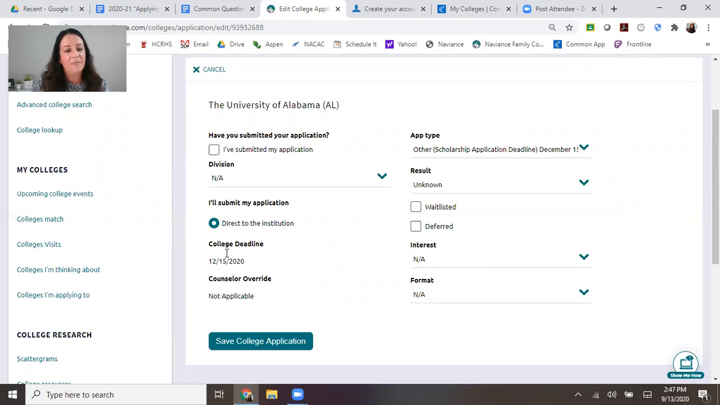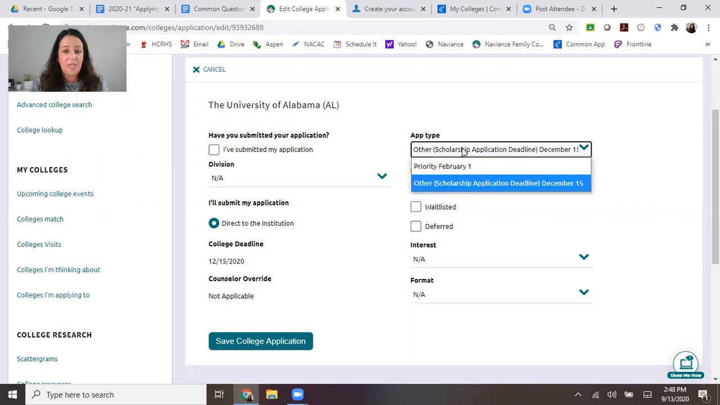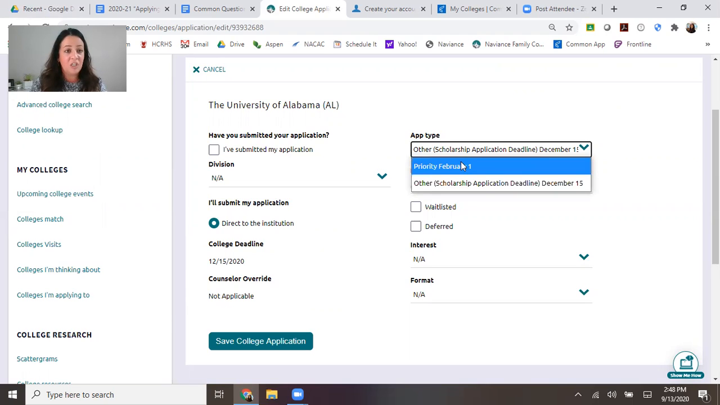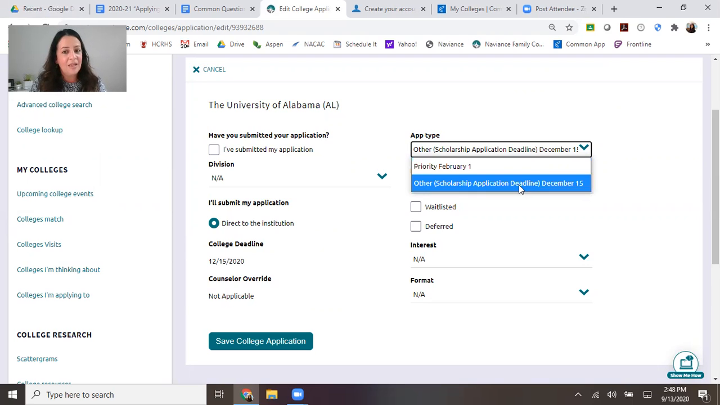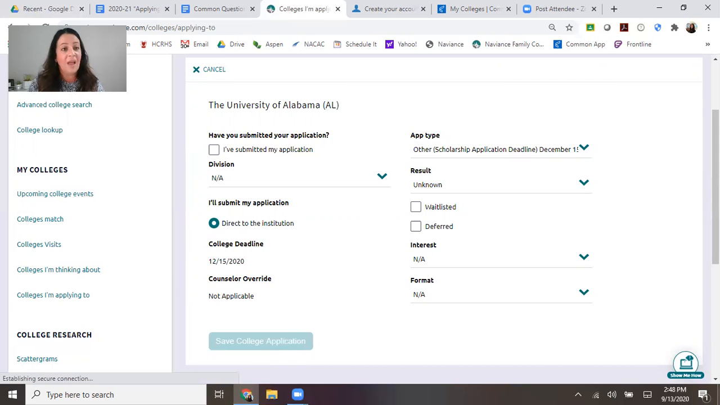And there's a deadline, but how did that deadline get there? It got there by editing our app type. And this is the most important part because we need to make sure that that deadline is accurate. So let's look at the app type options. There's priority consideration, February 1st. So that means getting your app in a priority way, but you want to be considered for merit money, and pretty much anybody does. So we're actually going to edit this to be under the scholarship deadline of December 15th. So now that tells you that is your deadline date for Alabama. It populated in, and we're going to save, and that's it.